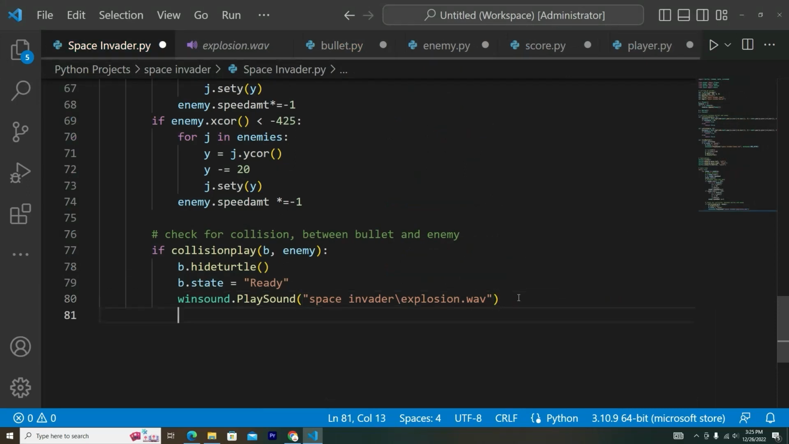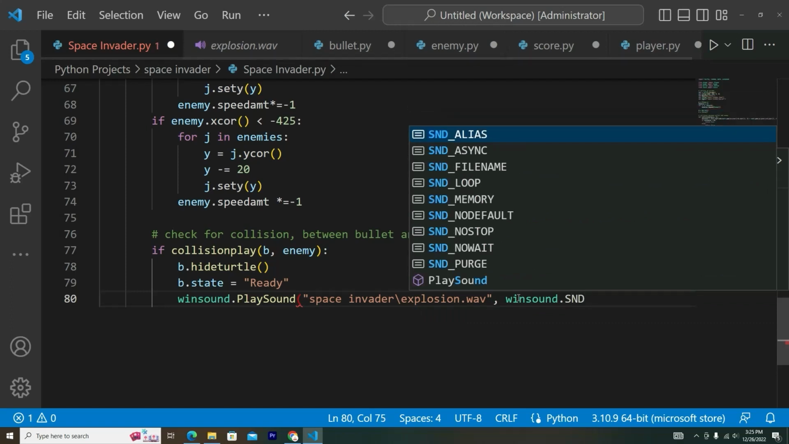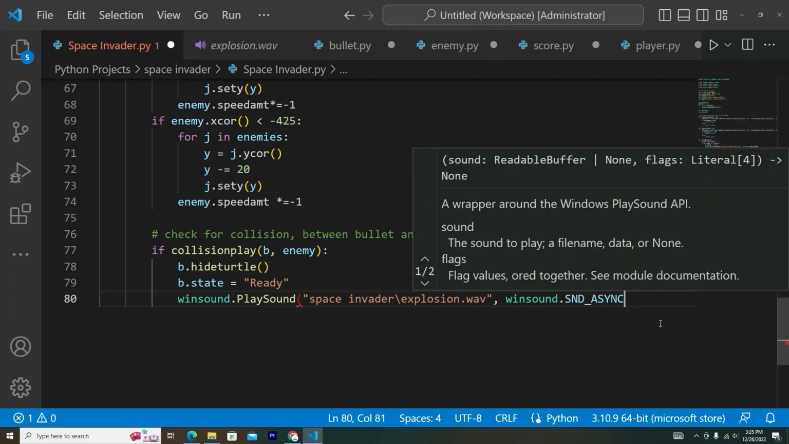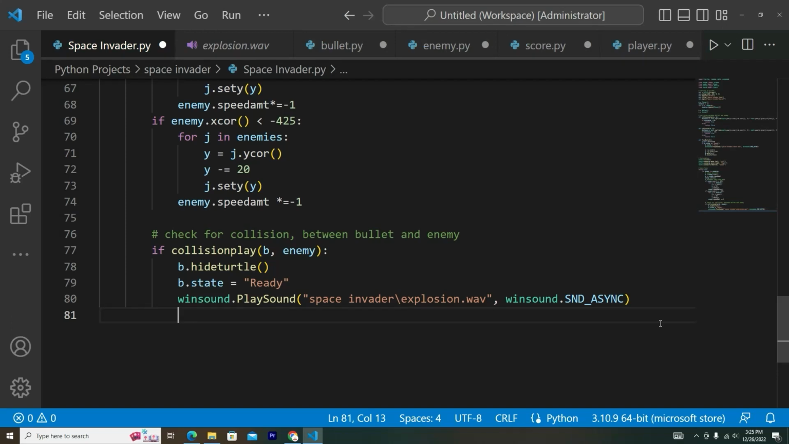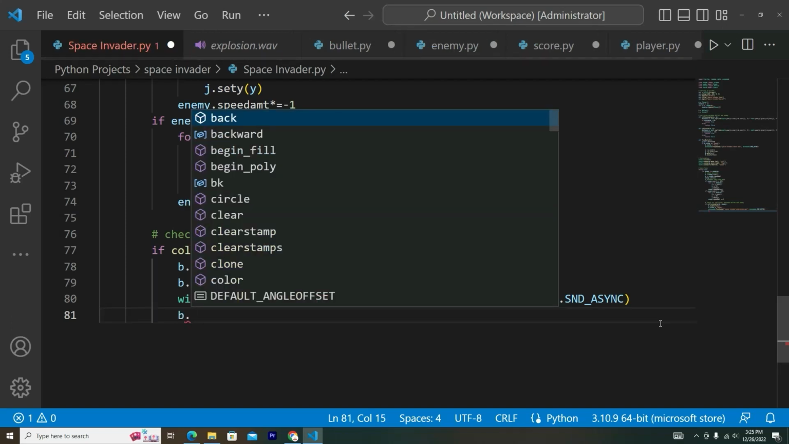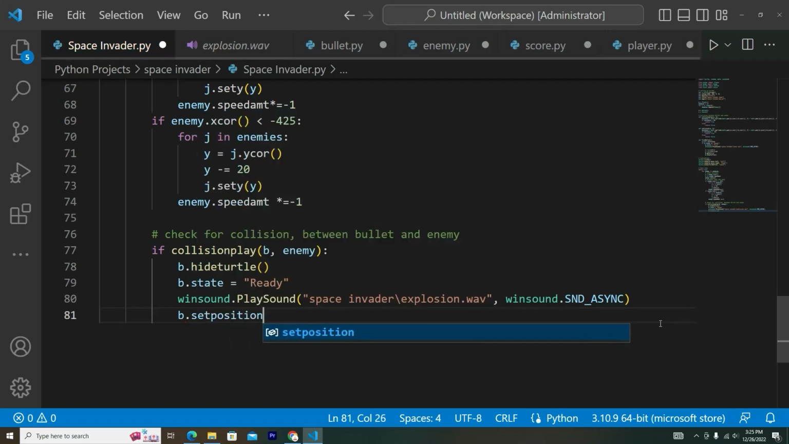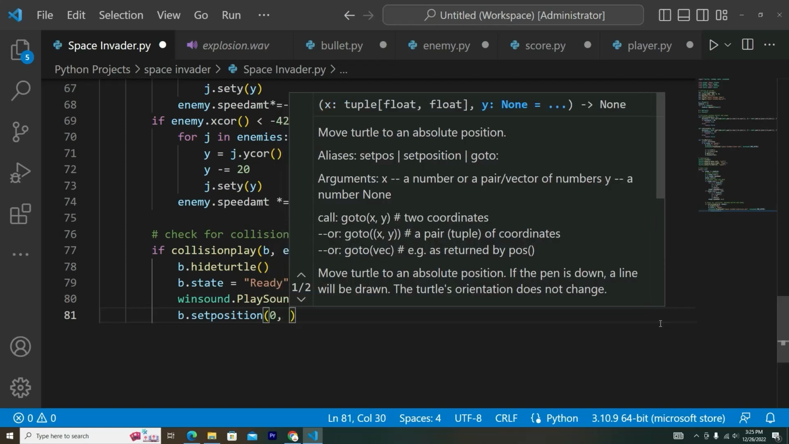Okay, so there, you guys should have done that as well, but this is a sound, so we're going to do that win sound and then dot snd async right here. There we go. Okay, so now let's set the position of the bullet, right? So b dot set position right there, and then we'll have 0, -400.